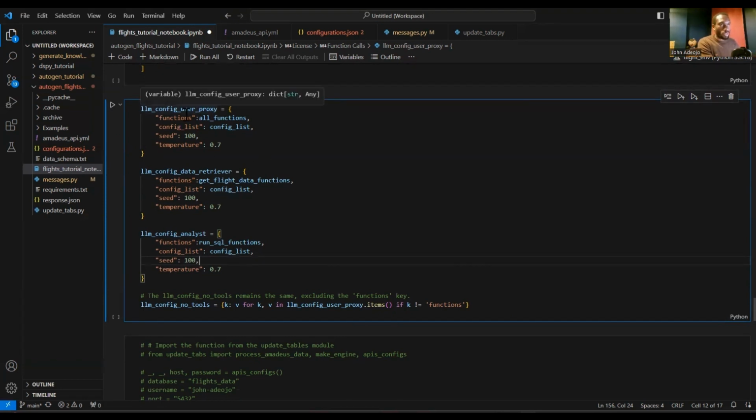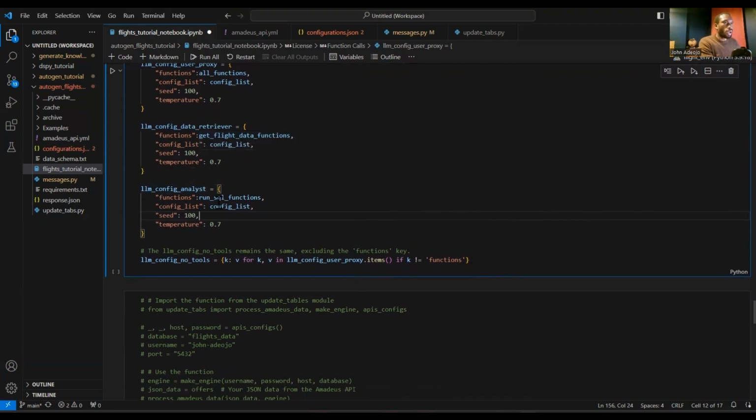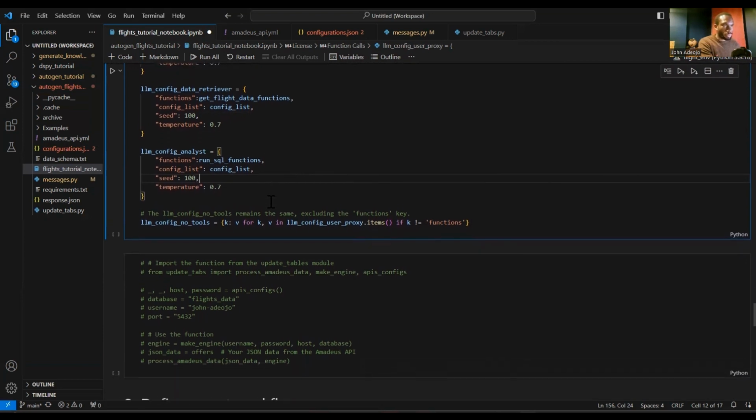So the user proxy gets access to all functions, whereas the data retriever only gets access to the get flight data function, and the analyst only gets access to the run SQL function. And you'll see how that works when you go through this notebook yourself. You'll see why that is the case.